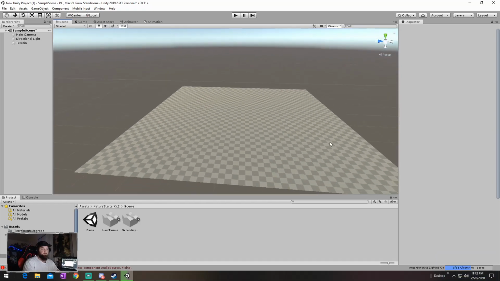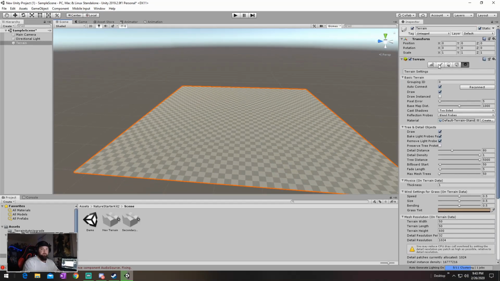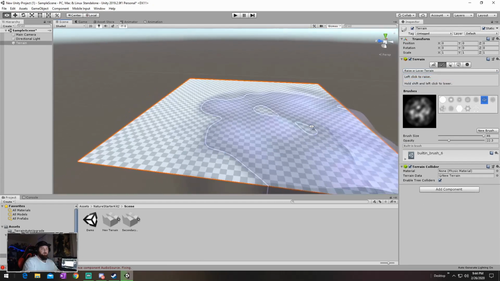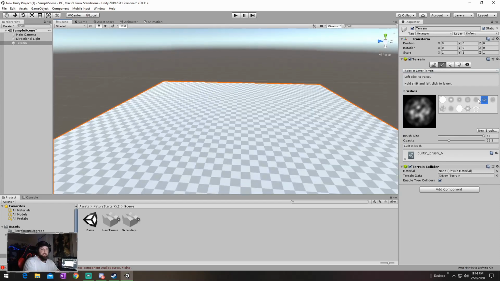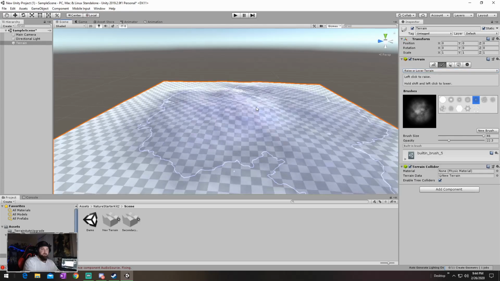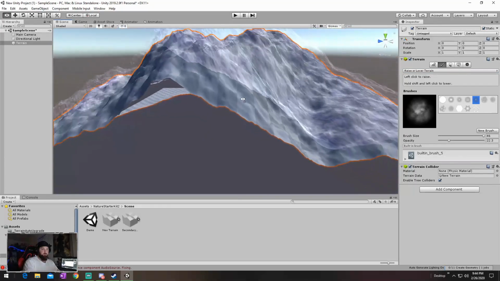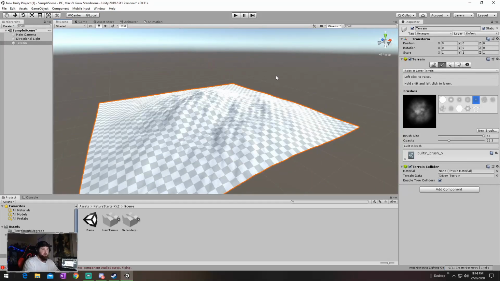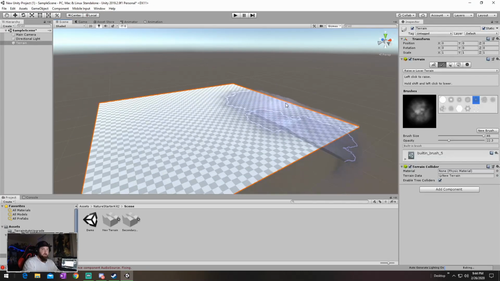And we're going to highlight that again. And we're going to drop down to raise or lower terrain. Now the reason we flatten the tile to 10 is so we can do this. Right? We want to be able to mold our tile. Okay?